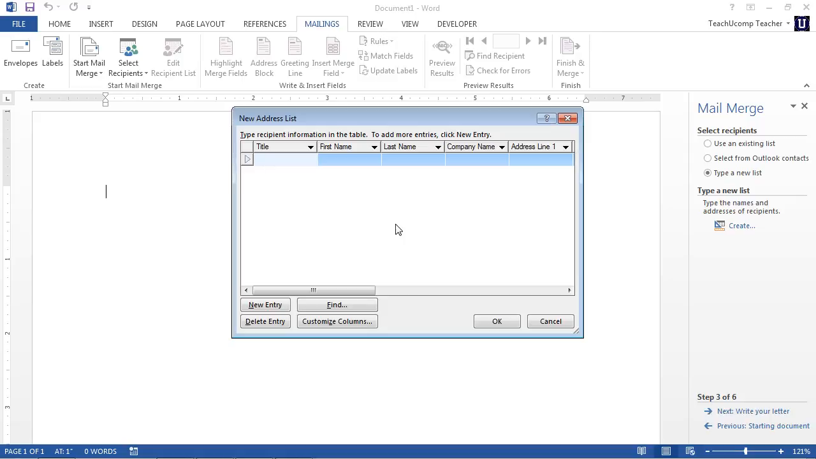You can also access this dialog box by clicking the Select Recipients button in the Start Mail Merge button group on the Mailings tab, and then choose the Type New List command from the button's dropdown.